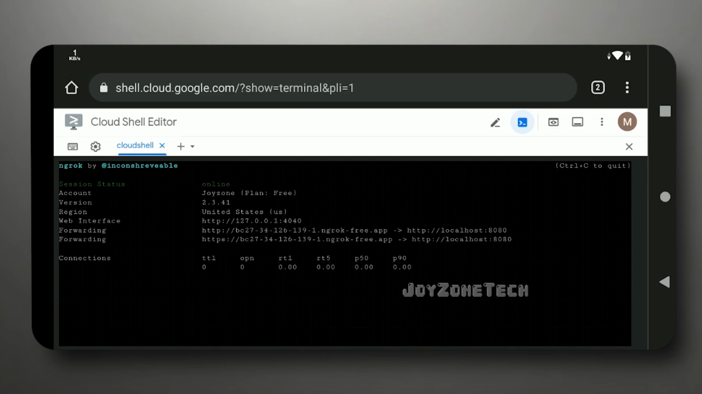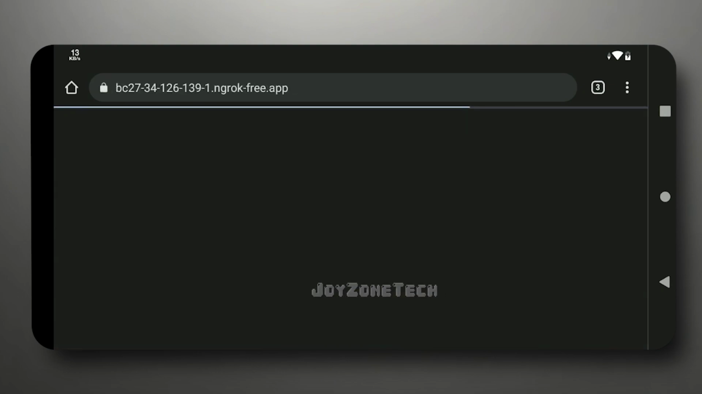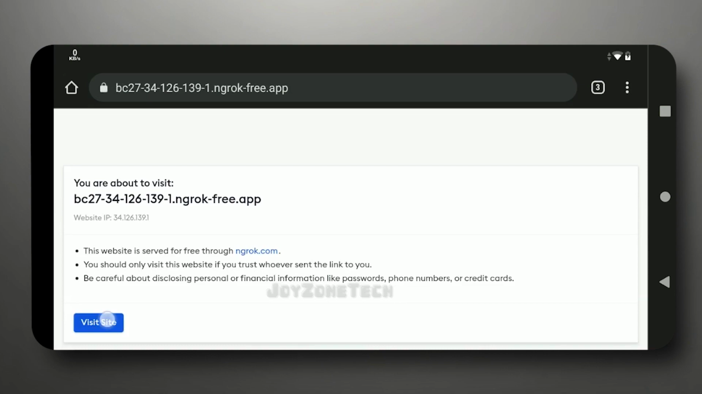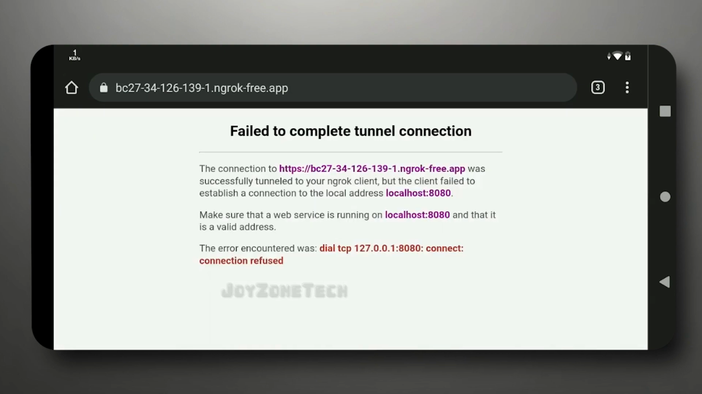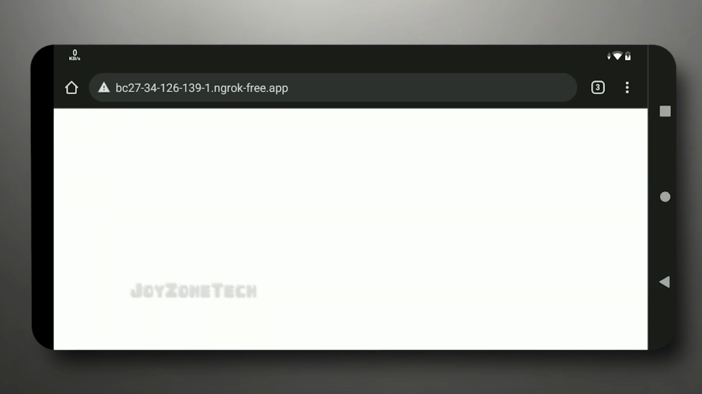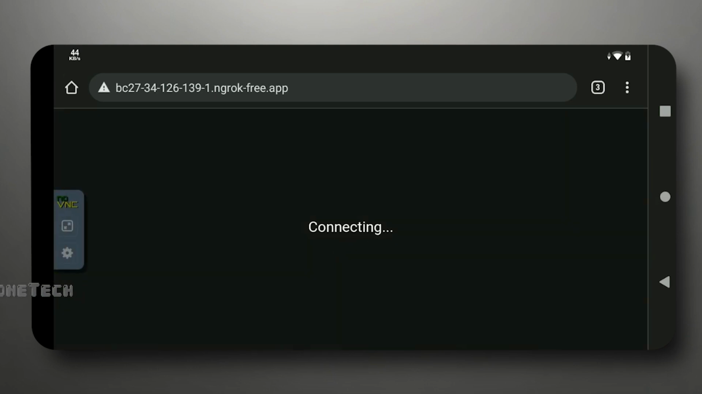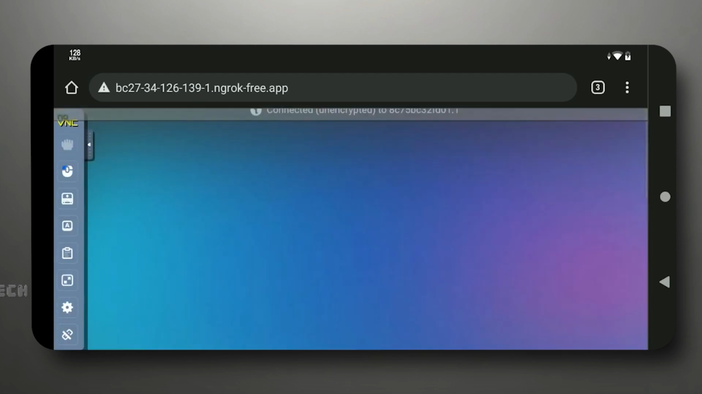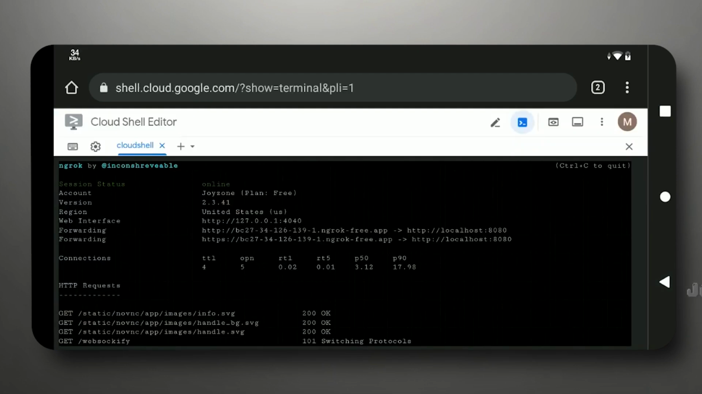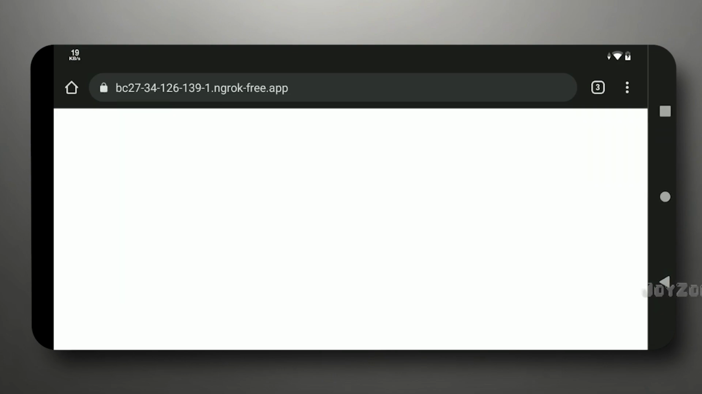If everything is correctly done, you will get an interface like this. At first, click on the HTTPS link. Click on visit site. It will show the error. Now go back and click on the HTTP link. Click on visit site. It will open the virtual machine. If you want the HTTPS one, you can go back and click on the HTTPS link, and it will open the virtual machine.